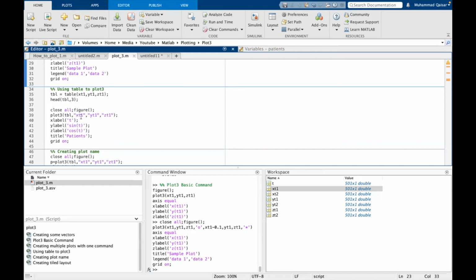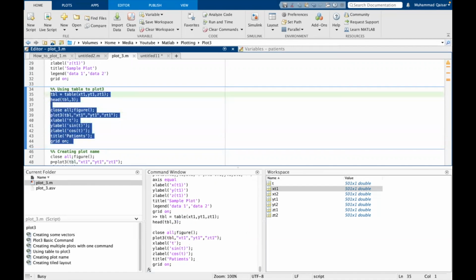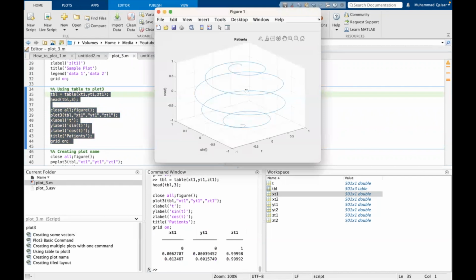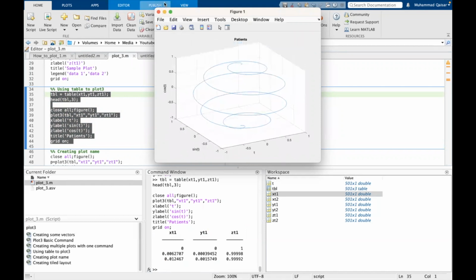The only thing that we need here is the table name. For example, tbl is the name of the table over here. So you will call that tbl first within the plot3 command, and then all the three vectors that you want to plot. In this way you can directly plot from the table instead of creating vectors from the table. So that is how it will look. See, this is the same kind of output.